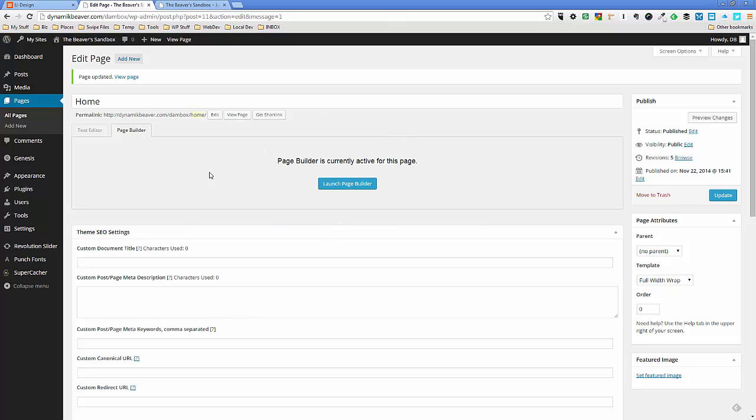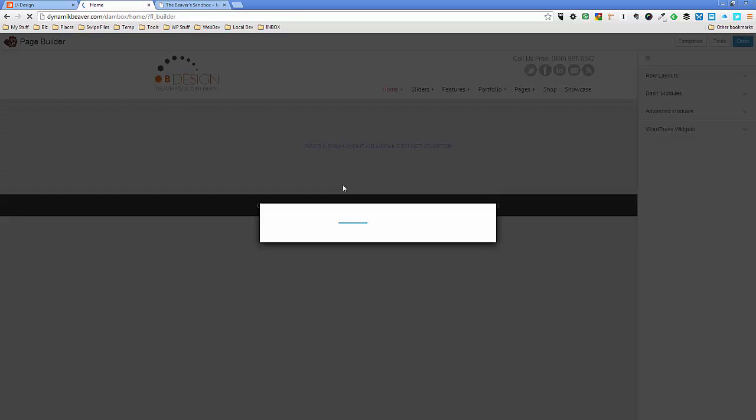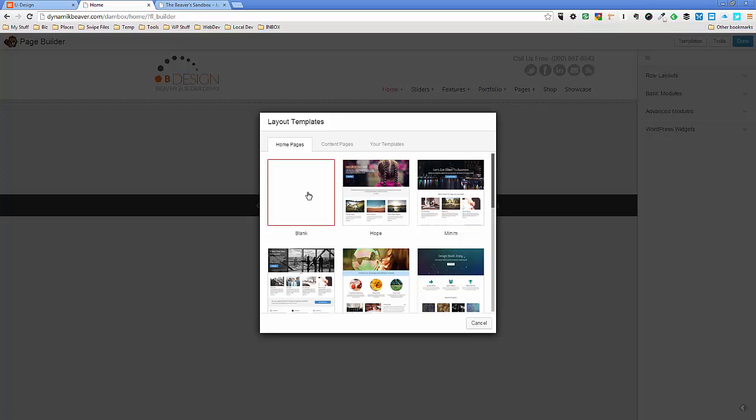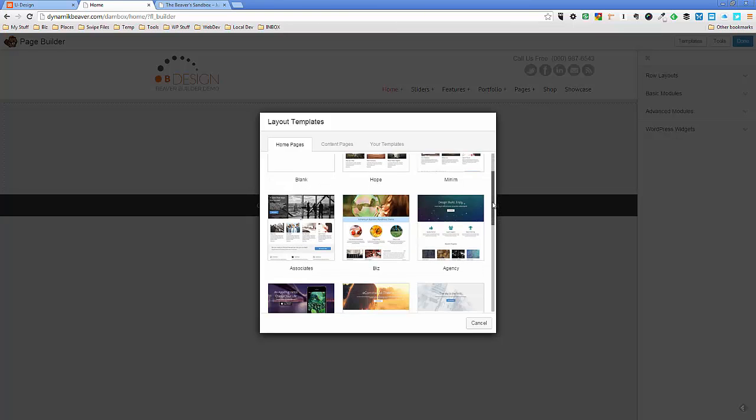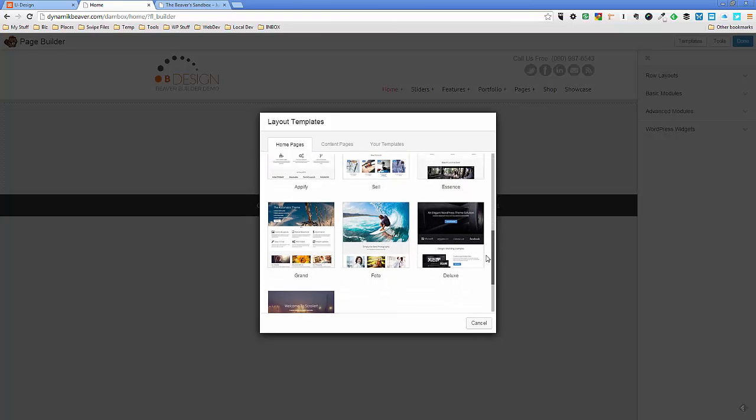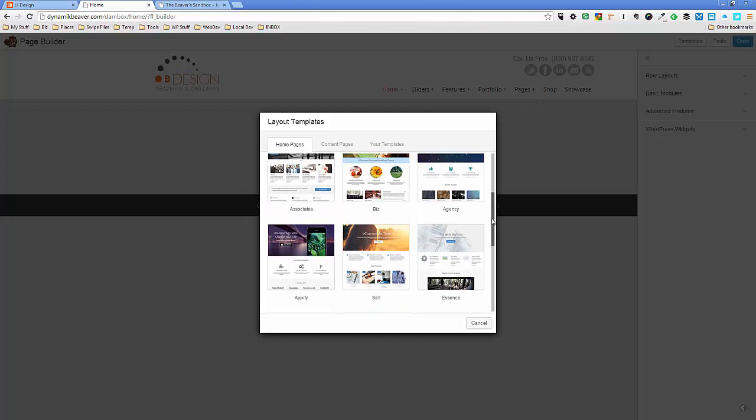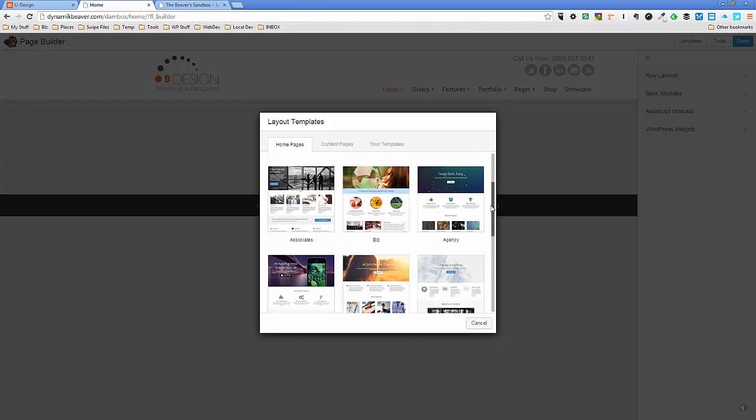This is what happens when you go to Page Builder. We're going to launch the Page Builder. This is where the Beaver Builder starts taking effect. I'm going to choose a blank page, but just quickly before we do, Beaver offer you all these templates to start off with, and as you can see, there's some really good looking websites that you can create from nothing.